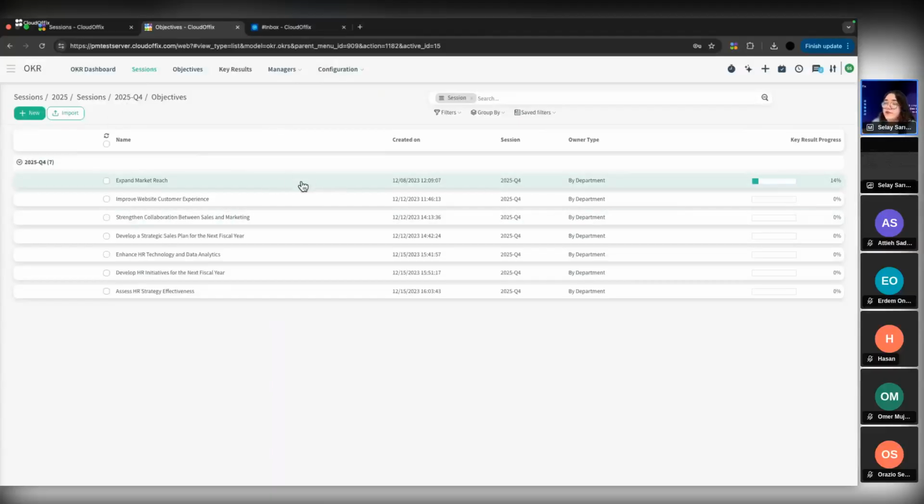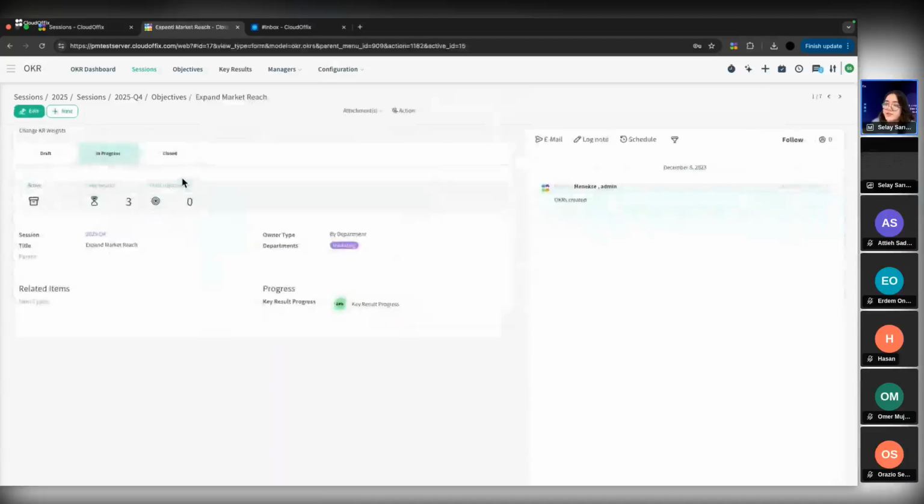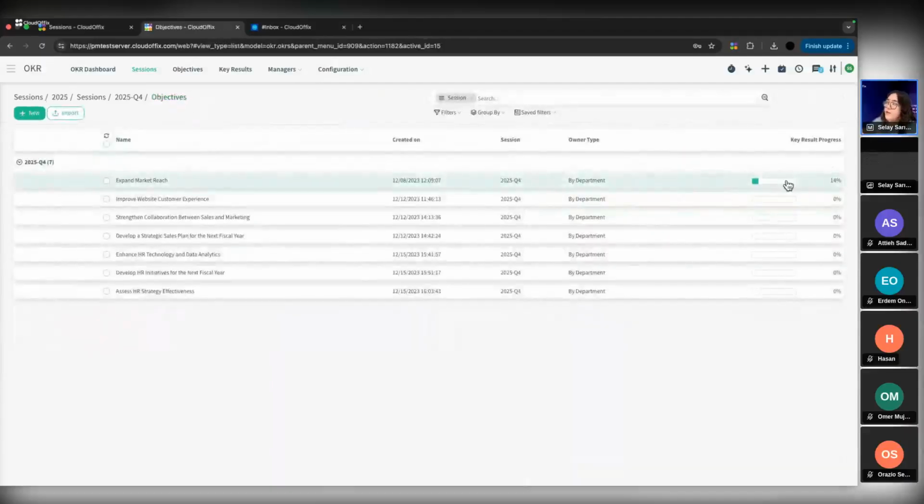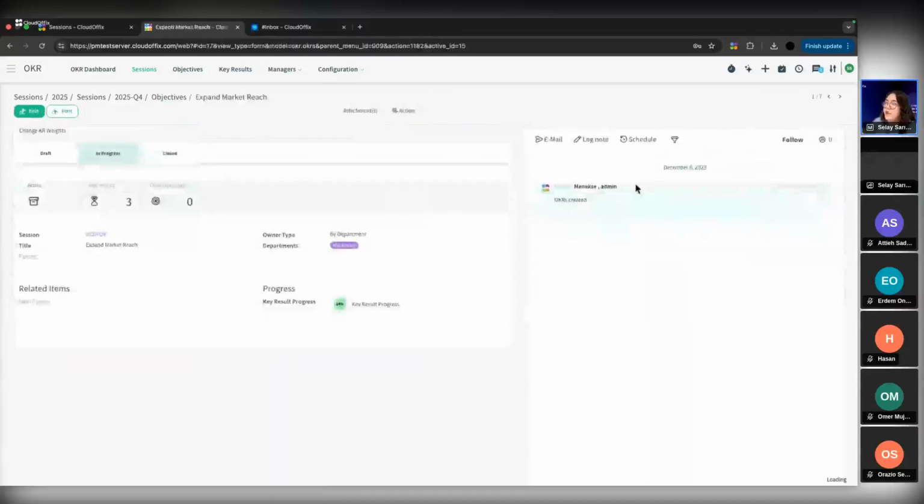Each objective, for example, expand market reach, can be assigned to one or more departments, and we can track their progress right from this view, but also from this list view as well. So we can say this is marketing's objective. This is for both marketing and sales. So we can assign it to more than one department.